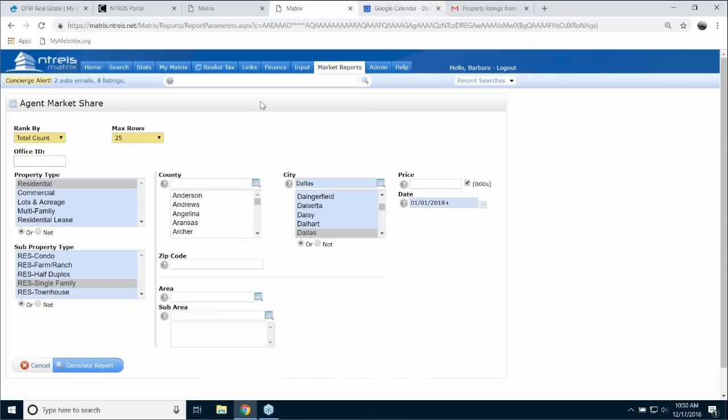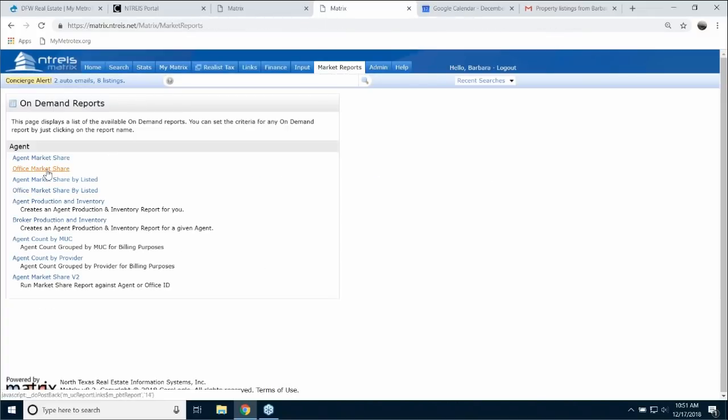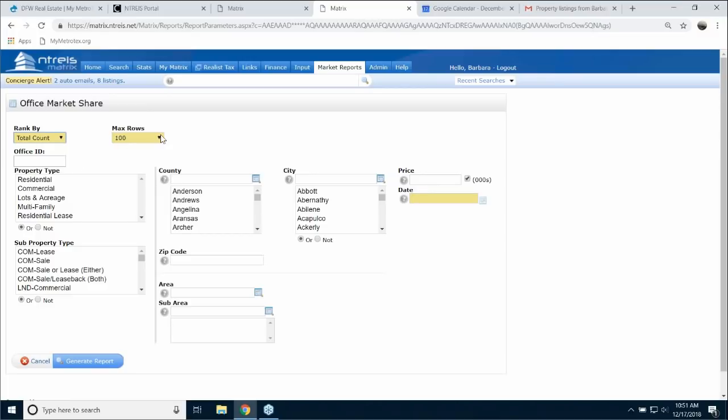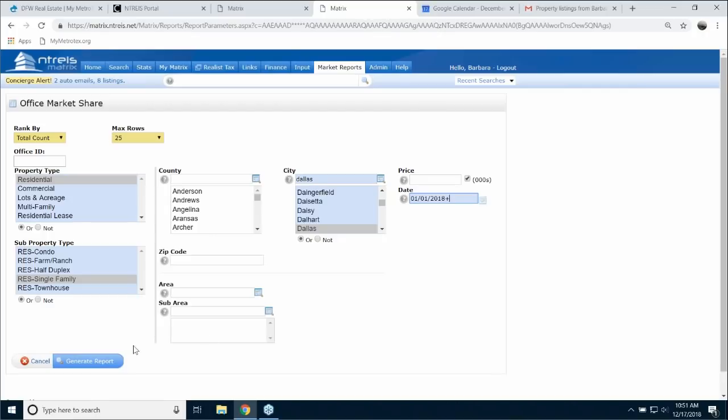On the same token, you can do it by office if you wanted to. Office market share. I'll do it by total count. I'll do the top 25. I'm going to do the same exact search: residential, single family in the city of Dallas. This is going to be office. So I'm putting in the date. Going to generate the report.